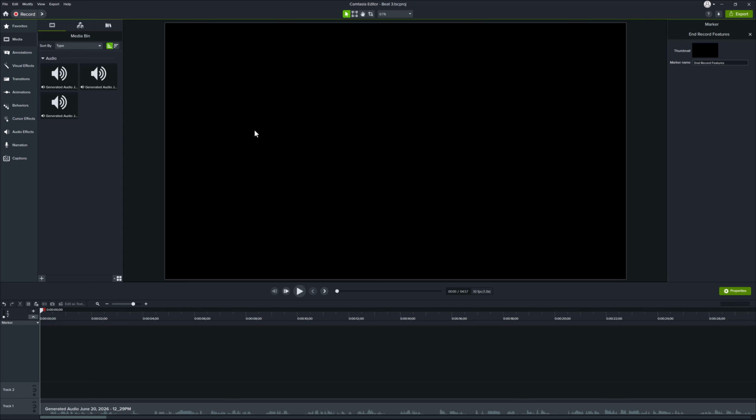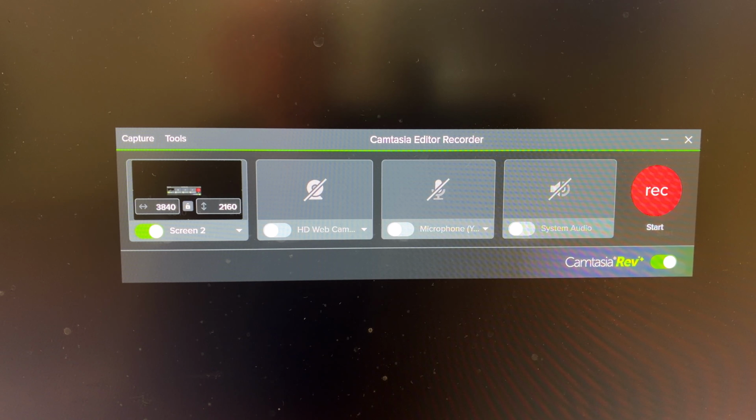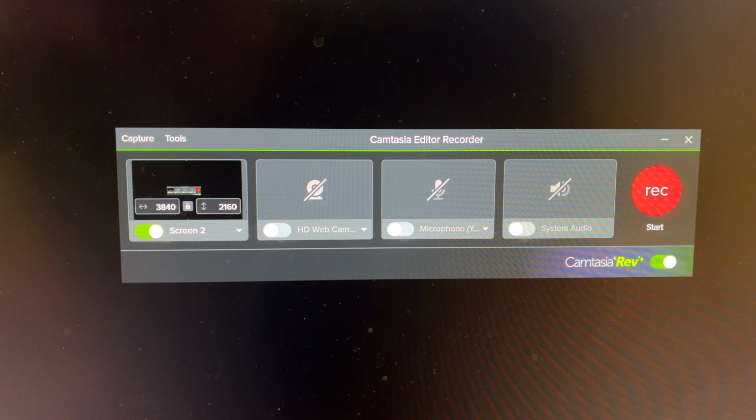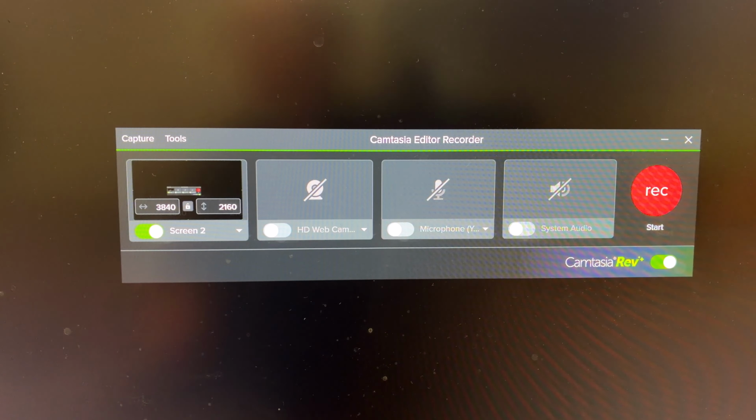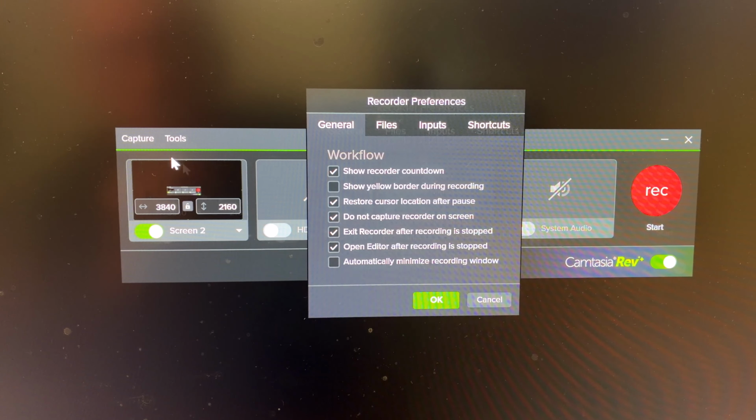The record button is right here, top left. Click it. And now Camtasia minimizes, and this little toolbar pops up. This is the recorder. First thing is to go to the Tools and the General tab. I would leave this alone.